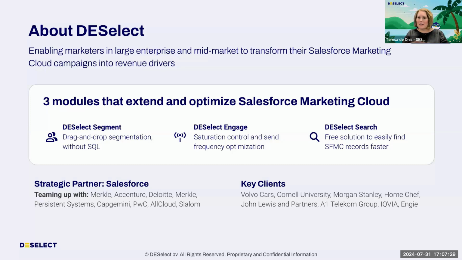We are a strategic partner to Salesforce. Our solutions integrate perfectly with Salesforce, and we've teamed up with Salesforce on quite a few notable accounts. And we also have key clients such as Volvo, Cornell University, Morgan Stanley, A1 Telecom, et cetera, just to give you an idea of the types of companies that we tend to work with. We're going to spend today talking about DESelect Engage. But if you have any questions about any of the other solutions, feel free to drop a note in the chat or the Q&A, and we'll get to that as well.